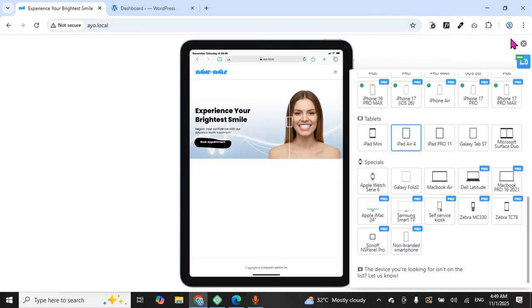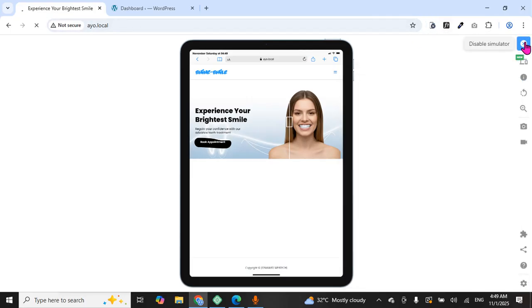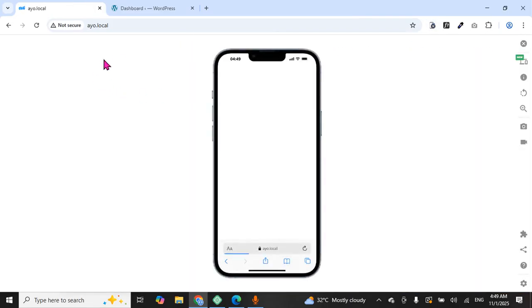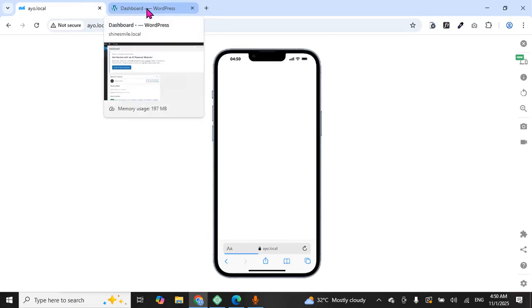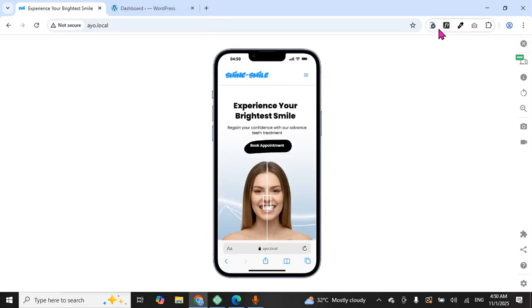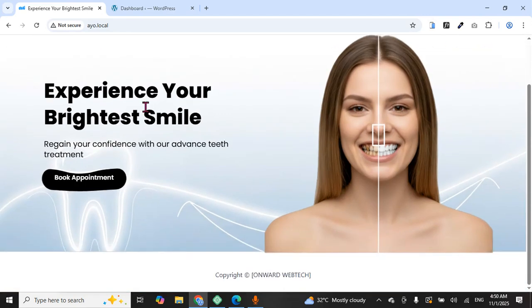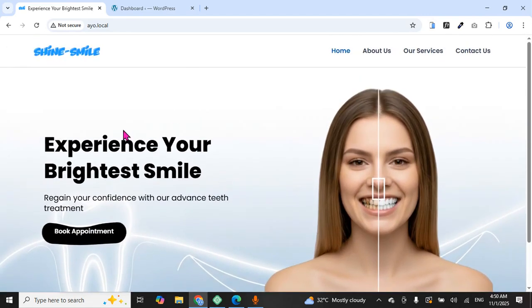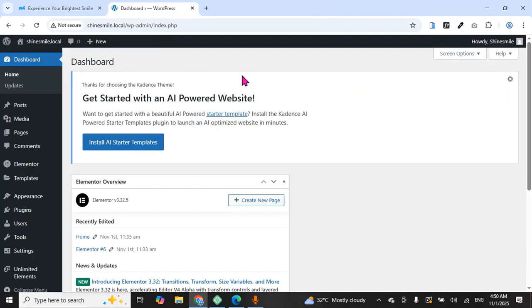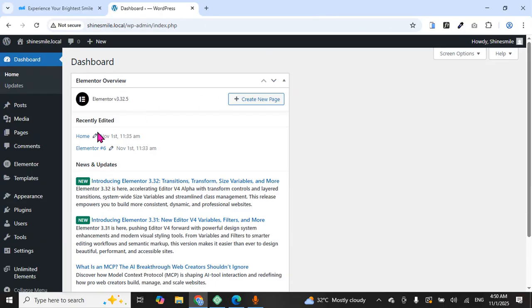Alright, so the first thing you need to do is to log into your WordPress dashboard. Alright, so this is my WordPress dashboard, and the next thing to do is to install the plugins. So come over here, come to plugins.